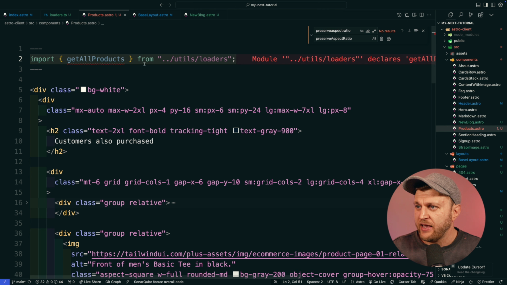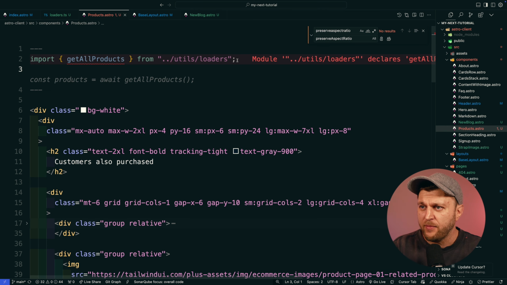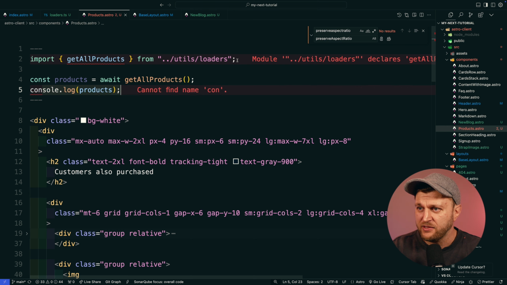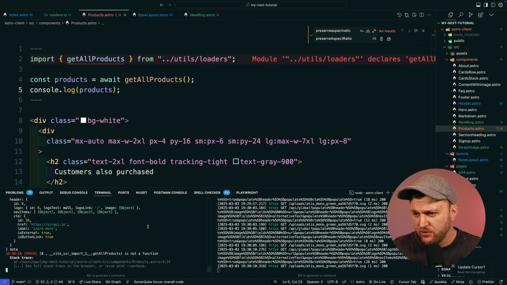And so we're going to say, let's get all products. And now what I'm actually able to do is just await all the products. And if I console.log the products, in theory, if I'm not lying to you, get all products is not a function. What did I call it? Am I not importing it from the right place? Utils loaders get, oh, I know why.